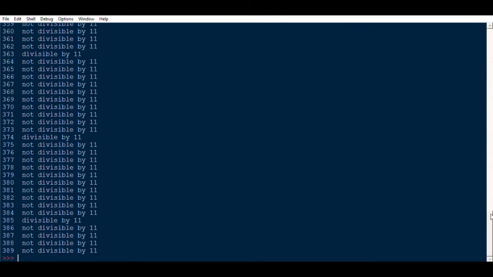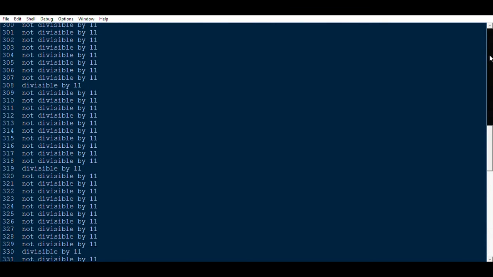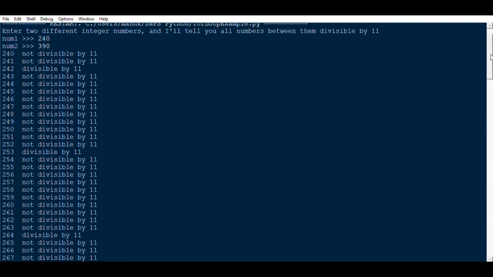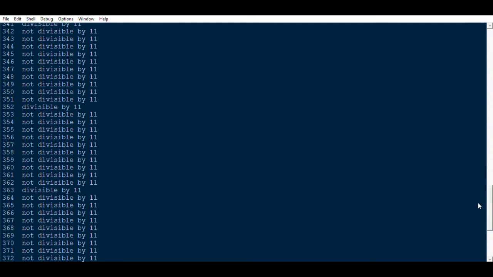find out which one's smaller and bigger, and the for loop will take count from the smaller number all the way up to the bigger number, so 240 all the way up to 390, or stopping just before, and checking each number is divisible by 11. And we see a lot of numbers that it's processed here in a very short amount of time. So it's just gone through each one and checked if it's divisible by 11 or not, and printed out the right statement accordingly, whichever one's divisible. And that's our program.